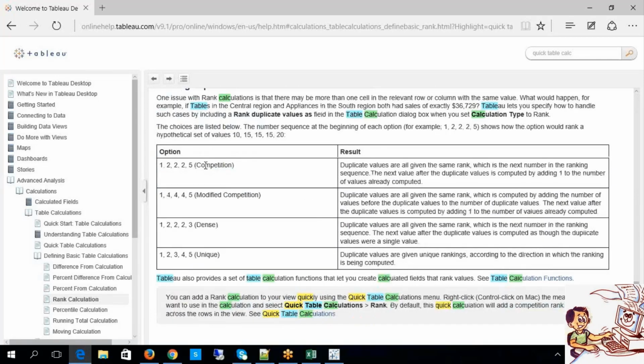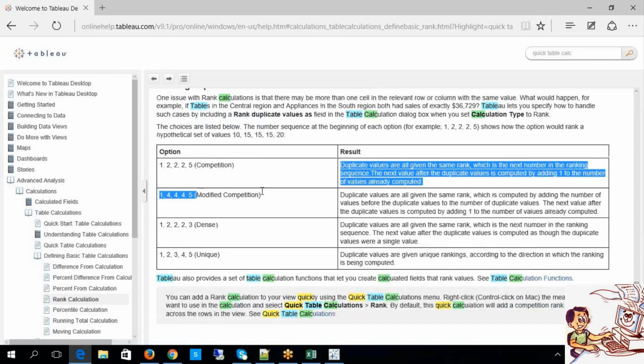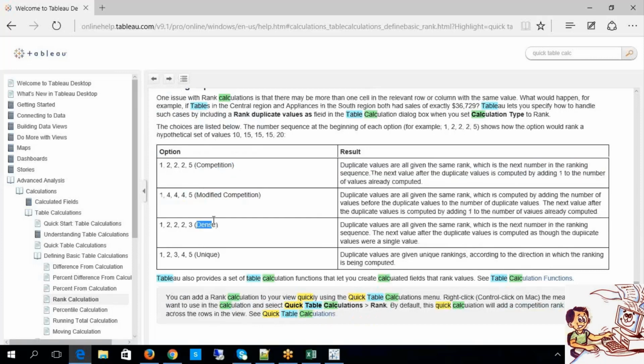What is that? Competition. And what is another one? Modified competition. And what is that? Dense rank. Okay, and another one is unique. If you observe clearly, what is happening here? 1, 2, 2, 2, 5, which means 1, 2, 3, 4. 2, 3, 4, 5 is missing. In that case, this rank 2 is replacing those 2, 3, 4 values, and the 5 is coming into the picture. Okay, right. Look at this.